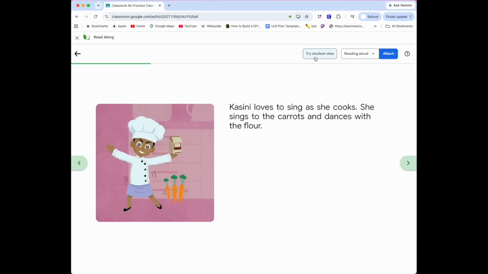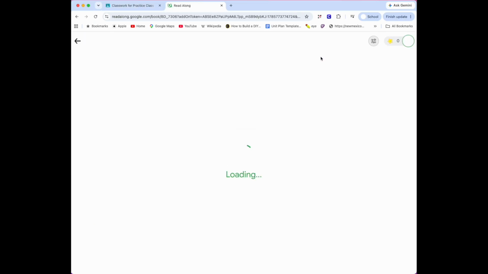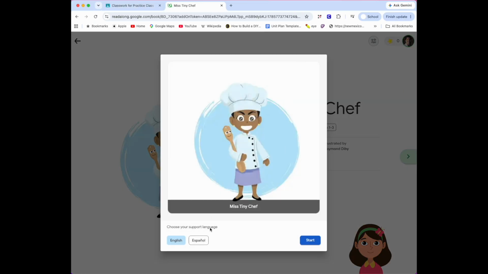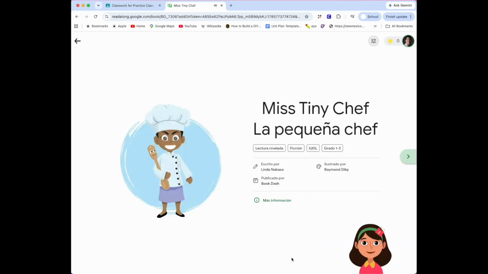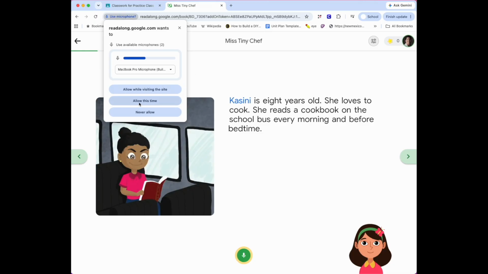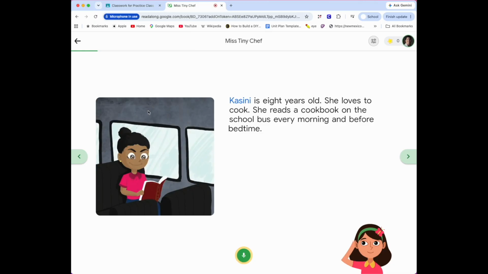And the big thing is I want to do the Try Student View first so I can see how it works. Once I click on Try Student View, this is what students will see. As a student, they can choose their support language. For this, I'm going to choose Spanish. So now you're going to notice that it's going to ask me to turn on the microphone. I'm going to say yes. So it's going to ask me to read, and notice that it's prompting me in Spanish. If I need help, I click on this little lady down here.